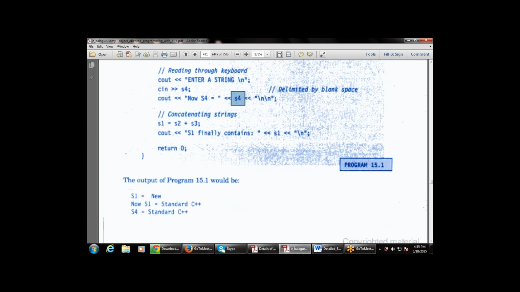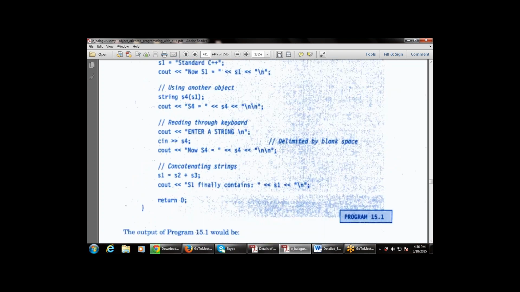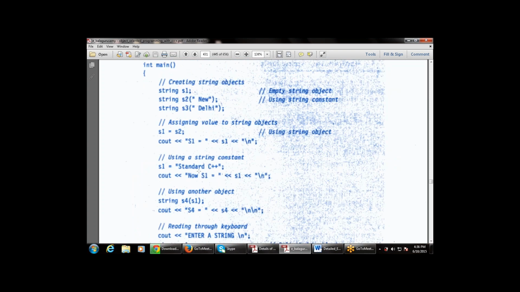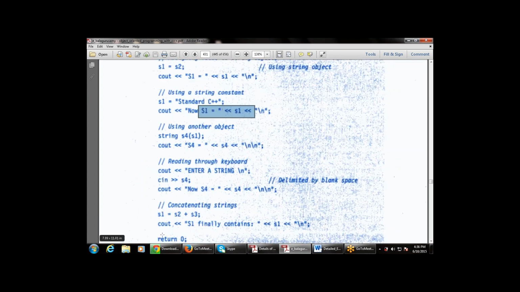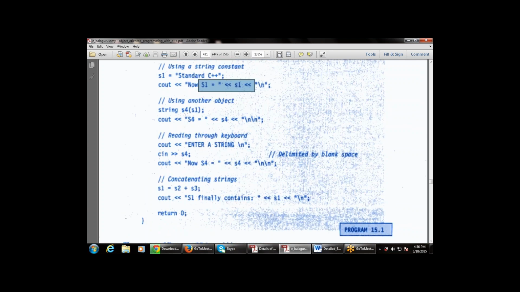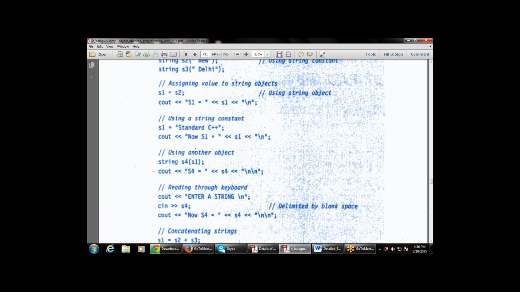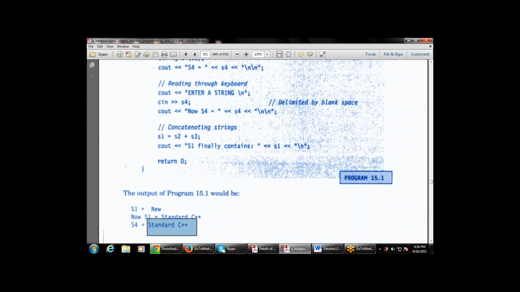Then this is the output, that is s1 equals new. First of all s1 equals new will be printed, because the value of s2 is assigned to s1, so new goes to s1. This is the first one. Now s1 equals Standard C++ is displayed. Now the s1 value changed from new to Standard C++. Next is s4, again s4 gives Standard C++. Why? Because s1 is used. Now s1 contains Standard C++, so s4 gives Standard C++.